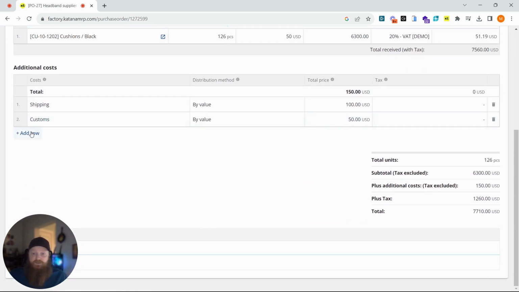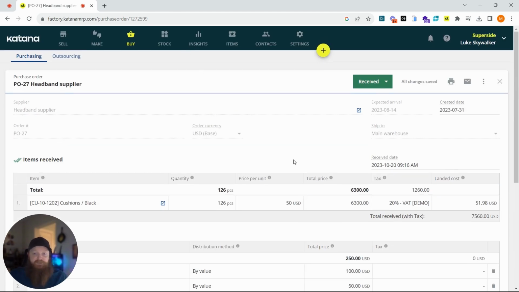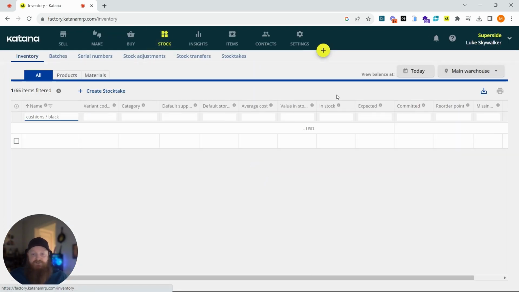Another thing you can note is that when you have a PO that's already received, you can continue adding things. Let's say additional shipping fees came down the line. I'll add another shipping fee for $100. You'll notice that that's actually calculated in and continuing down the line. All this information is going to be captured under your item, and you can view this in the stock screen and included in the calculation for it.